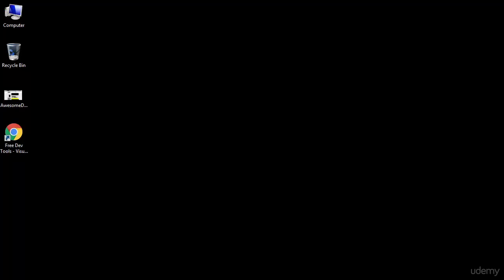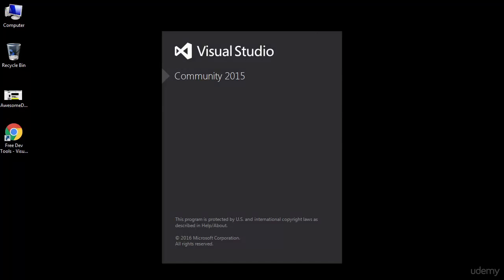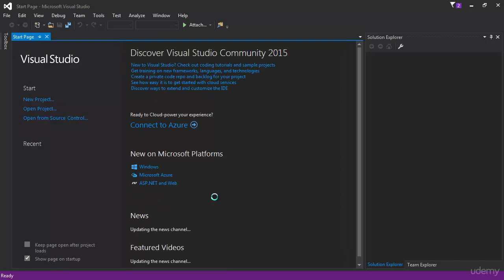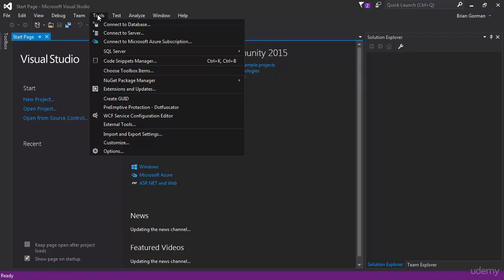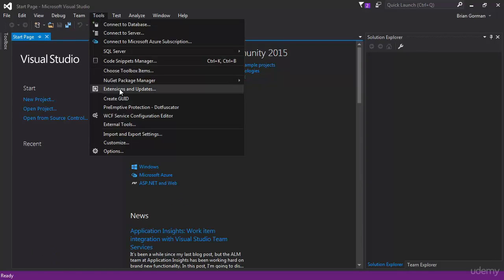In this lesson, we're going to go ahead and get set up so that we can create our MVC projects. So go ahead and start up Visual Studio Community 2015. And the first thing we're going to do is make sure that we have everything we need installed. So we're going to go to Tools, Extensions and Updates.